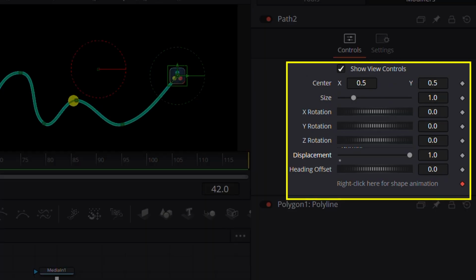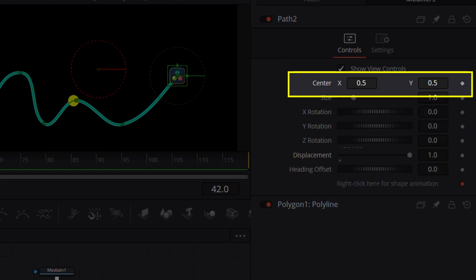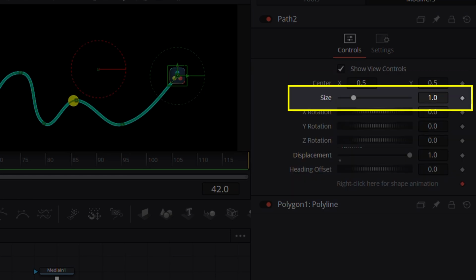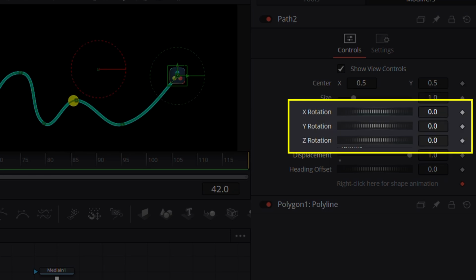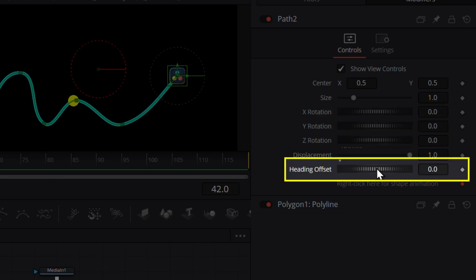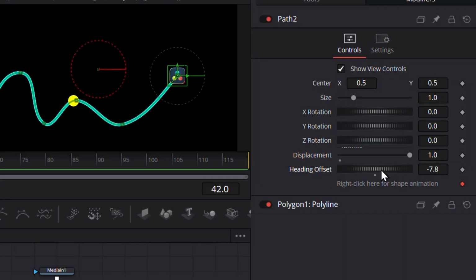Moreover, these other options can be useful, for example, if you want to change the location of the overall path. I already covered this option, it changes the size of the path or this polyline. These parameters are for changing the path rotation on X, Y and Z axis. Finally, this heading offset is the most useful control.